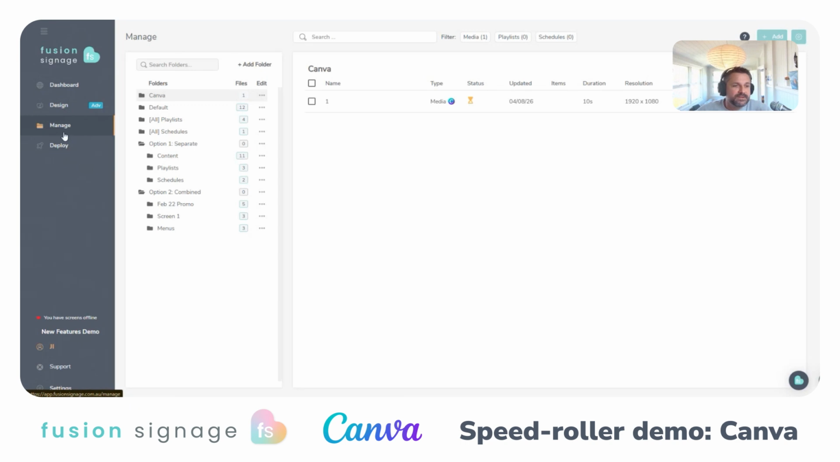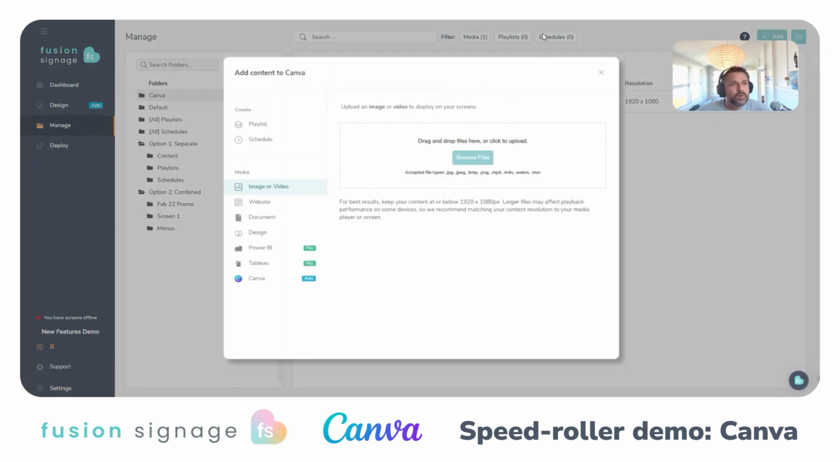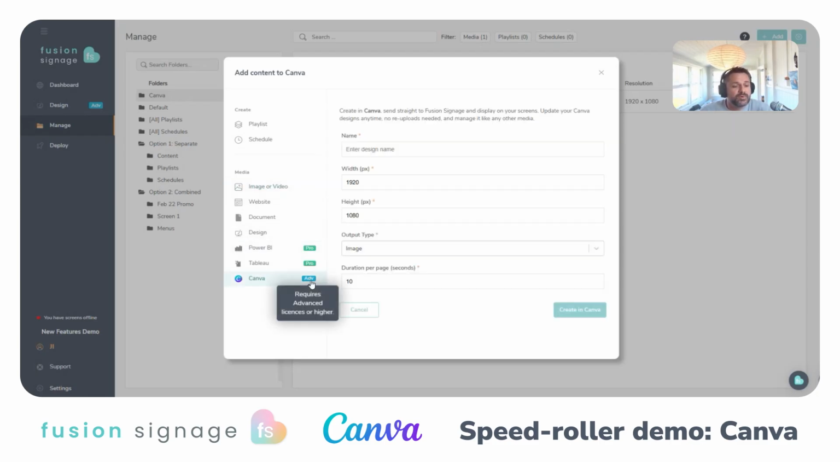Easiest way, under the manage section, we go up to the top right and click on add. This is the new modal, so if this isn't live on your account, you'll see the traditional drop down that we used to have under the button, but this will be coming shortly to all users as well, just a nice clean interface. Down the bottom, you'll see Canva.